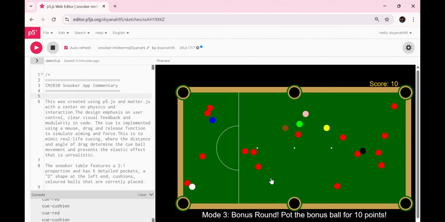My snooker app meets all the core requirements: cue control and aiming, accurate game physics, 3 interactive modes, scoring and potting logic, error enforcement and collision detection. And I've extended the experience with a unique bonus round feature.